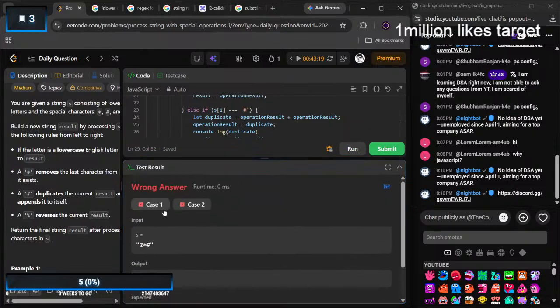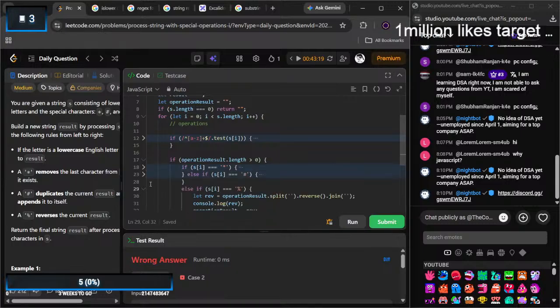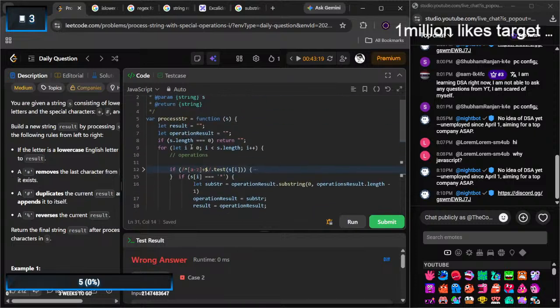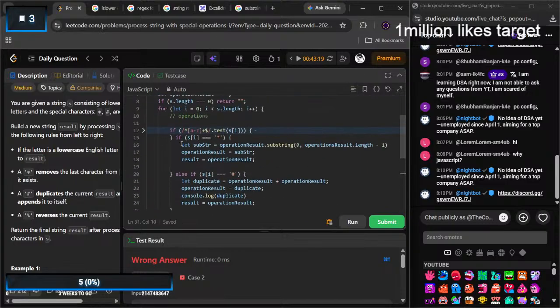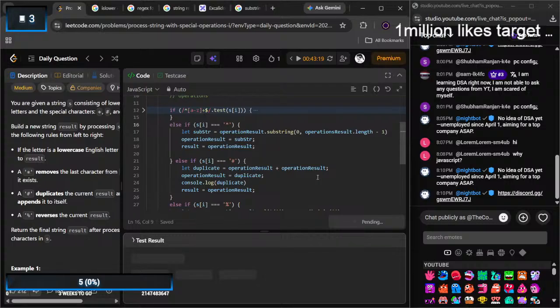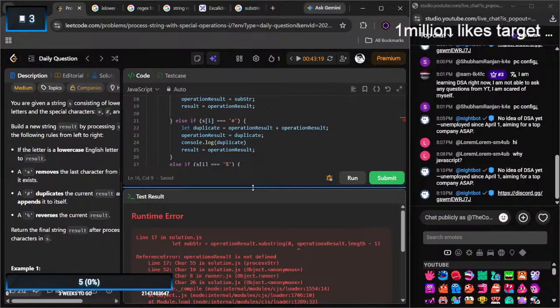Ah, this is not working. Why are my operations not working right now? I don't care whether the operation size is greater or lesser, I'm just going to do it anyhow. If it is there, then just do it. That's it. If I don't care about the operation size, will it work right now? It does say operation result is not defined.